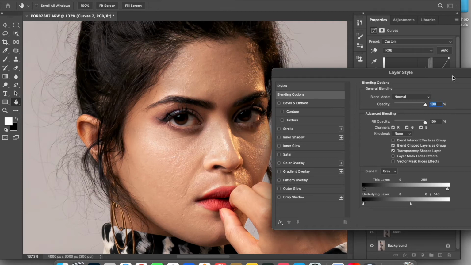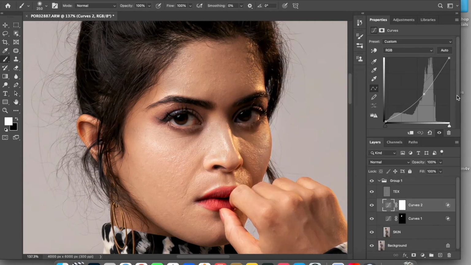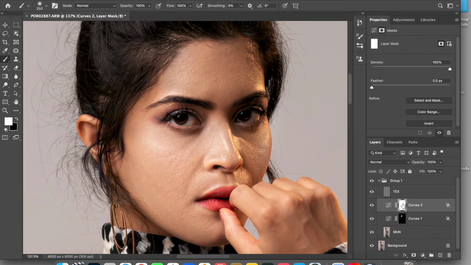So in some cases you don't need it. For my image I do not need it, but I introduced it just because I wanted to tell you guys what dodging and burning is about. Otherwise it is not required for my image. Right, so that's it. This is the first step.